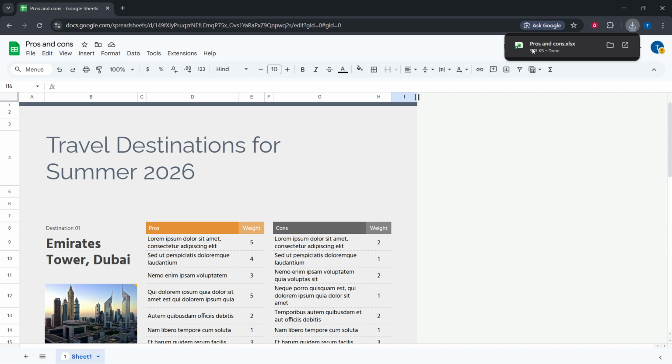As soon as you select Microsoft Excel, .xlsx, the download will begin. Most browsers save the file to your computer's default Downloads folder unless you've set your browser to ask for a location each time. If you do see a prompt, pick a folder that's easy to find later. The file name will match your Google Sheet with .xlsx at the end. If you're not sure where it went, check your browser's recent downloads list or open your Downloads folder.